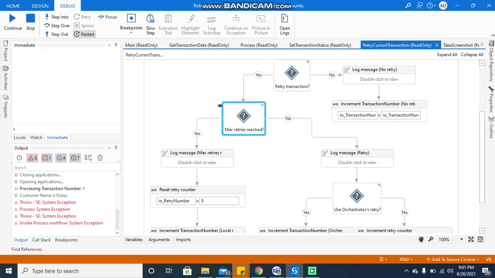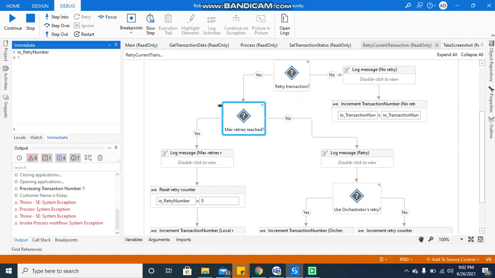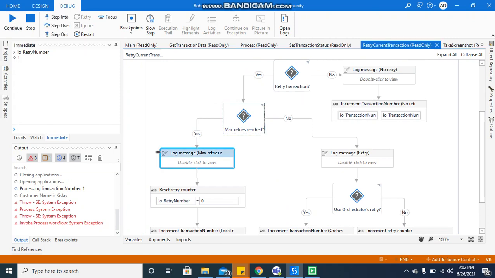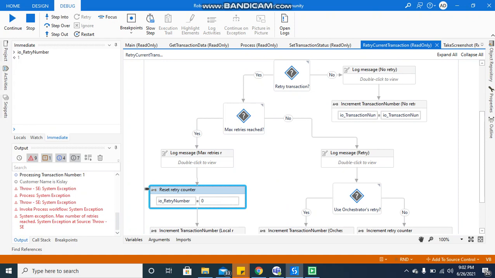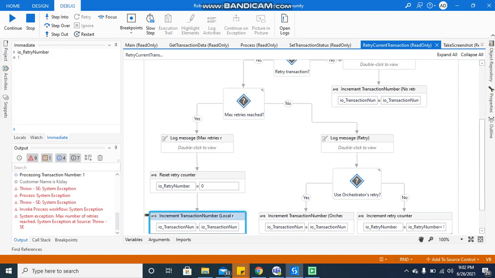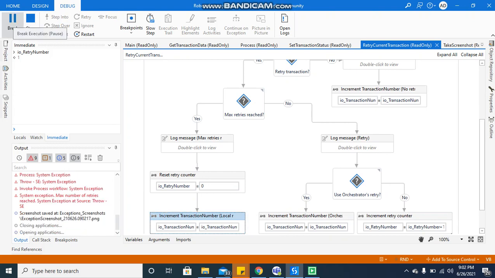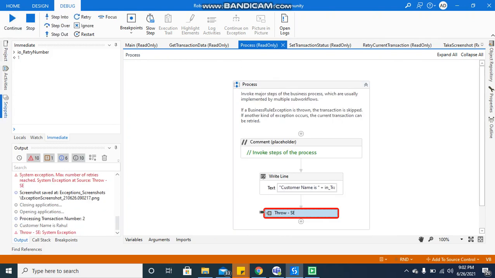Now if you see, IO retry number is greater than or equal to max retry number. Let's see what the IO retry number is here. IO retry number is 1 and max retry number is 1. So the condition is matched now. It will come here. It will initialize the value 0 to IO retry number. And now the transaction number will be increased, if you see. So now the bot will pick transaction number 2, which is Rahul.